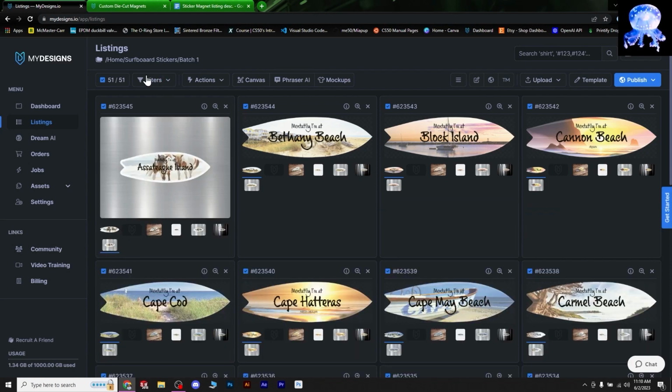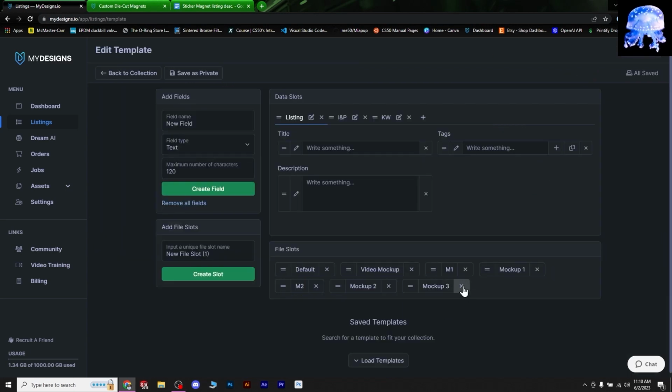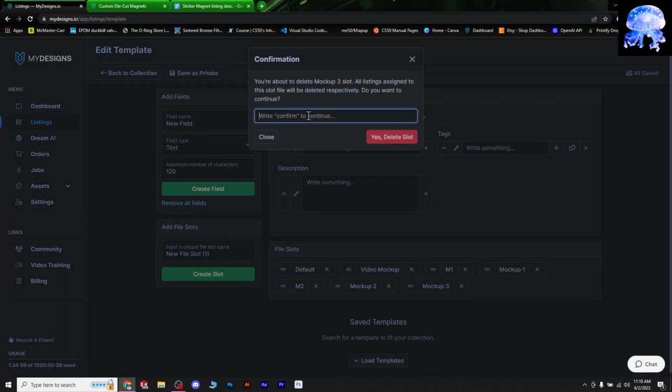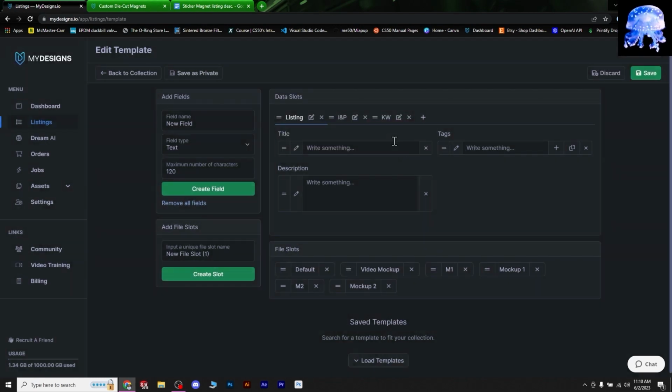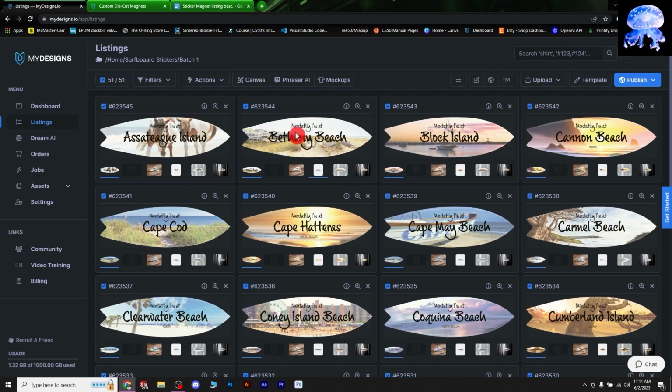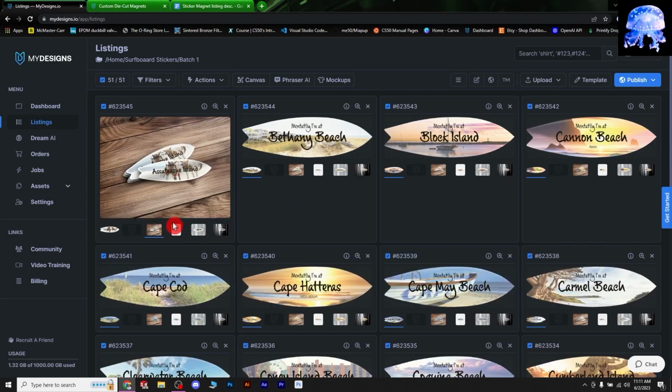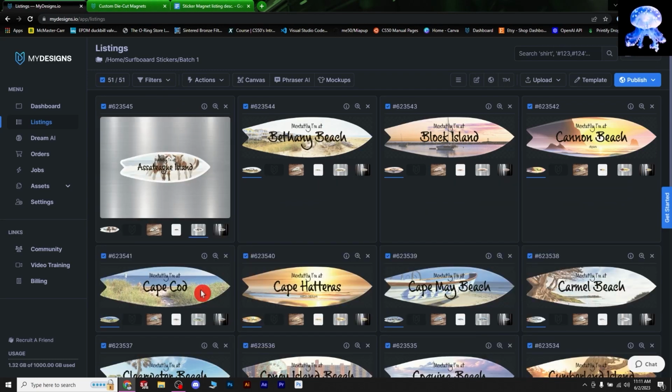So I might actually go and delete this last file slot. I have to type confirm when you delete something like this. Yes, delete the slot. Okay. I'm sure that they're going to be adding more mockups. These are just the standard ones that they have right now.